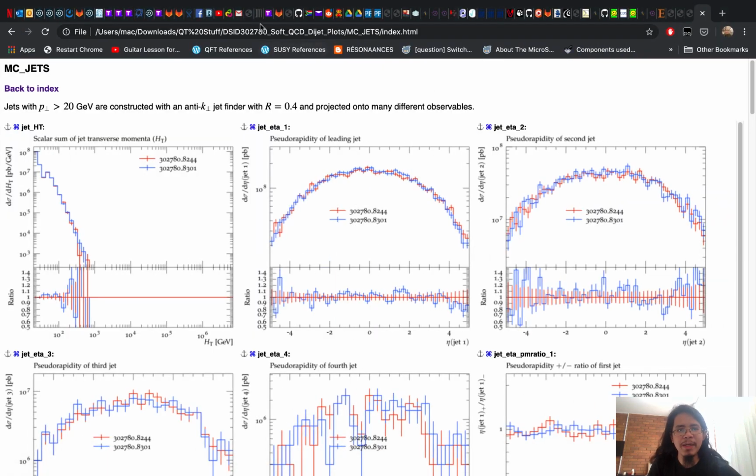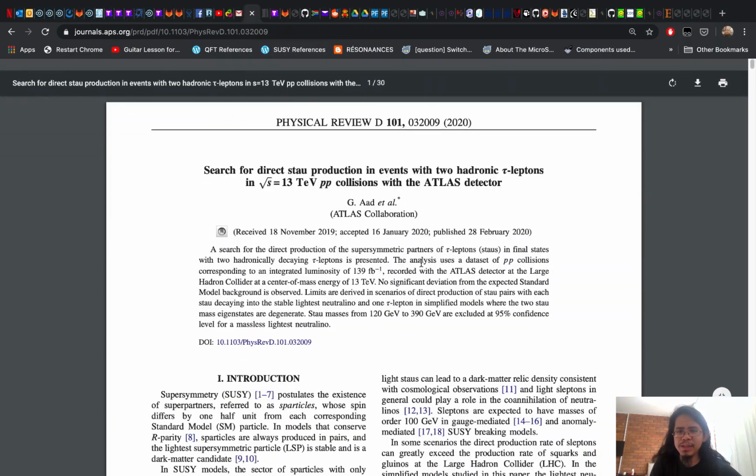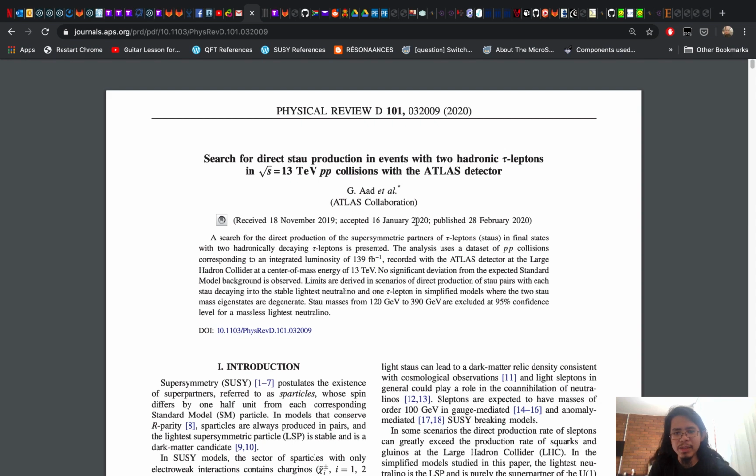Let's go to CheckMate. In CheckMate, I was assigned this very recent paper. As you can see, it was published at the end of February 2020, and it's basically a search for direct stau production in final states with two hadronic tau leptons. We're going to need to incorporate this ATLAS paper into the upcoming CheckMate, because they're going to update the version. One of the things they're going to add is the recent CMS and ATLAS searches, to be incorporated in the new CheckMate version.